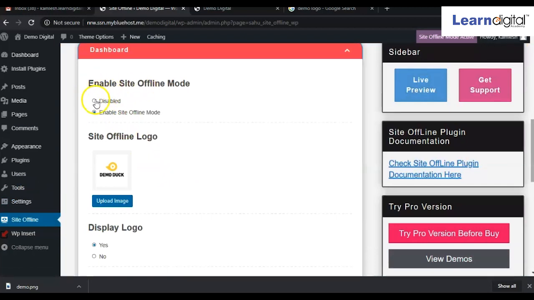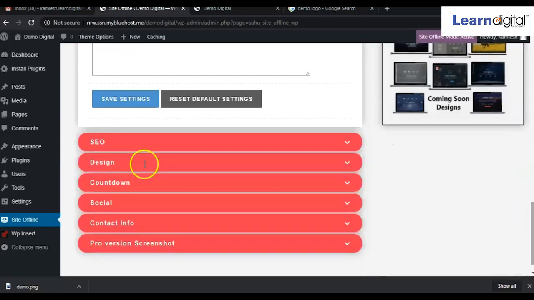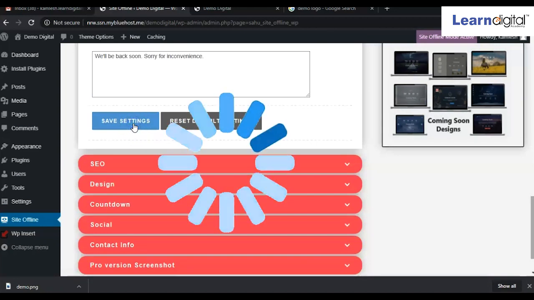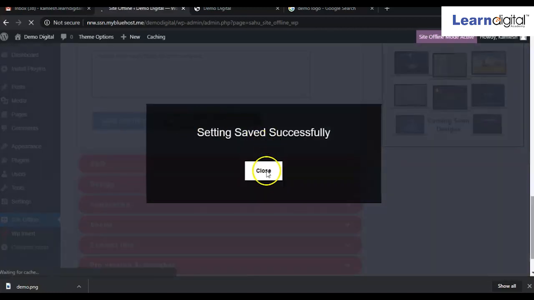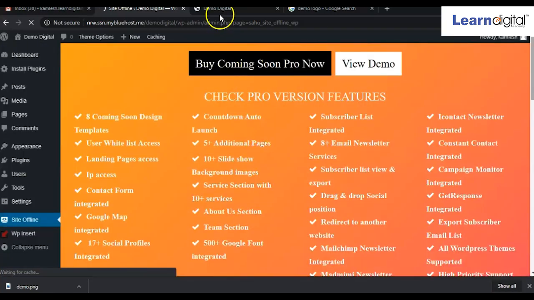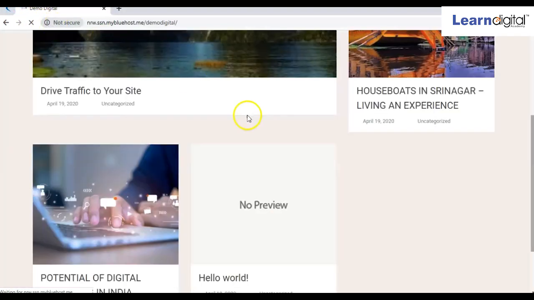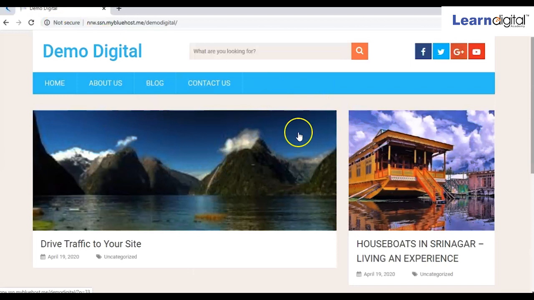Now you have to disable this site offline or site under maintenance. So simply just click on disable mode and go to save settings. Refresh this page now. Now you can see again, that means your website is live.